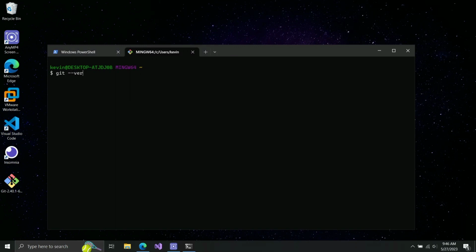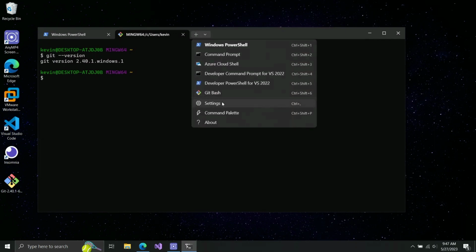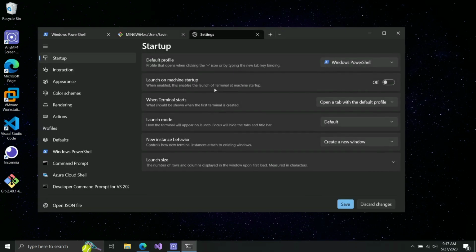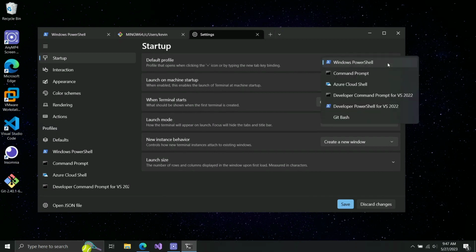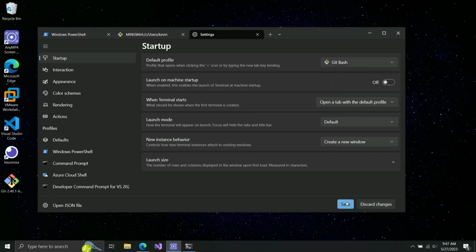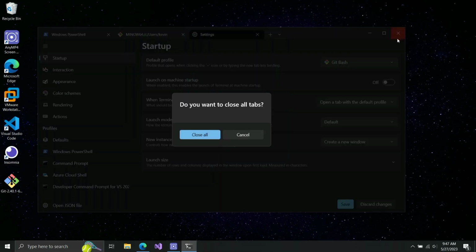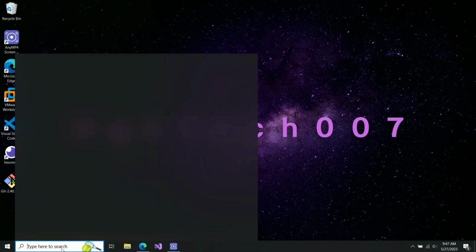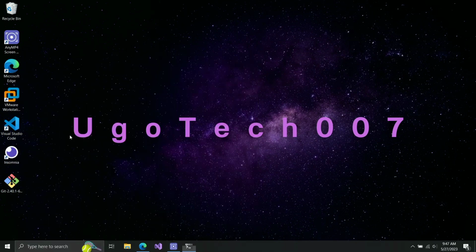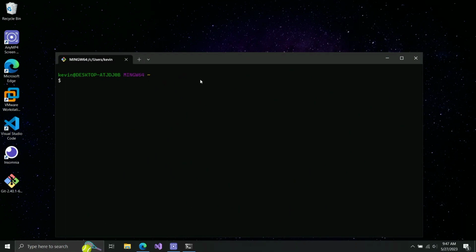To know the version and if it's installed properly, just type in git --version. You can see the version number here, so it means it's currently installed. So click on settings, and then I'm going to change it from Windows PowerShell to Git. Click on Git. This is to make it the default profile, and then I'm going to hit save and exit out of it. Right now, close all tabs. If we search for Windows Terminal and click on it, this is going to take us to the terminal for Git. So this is good, right?